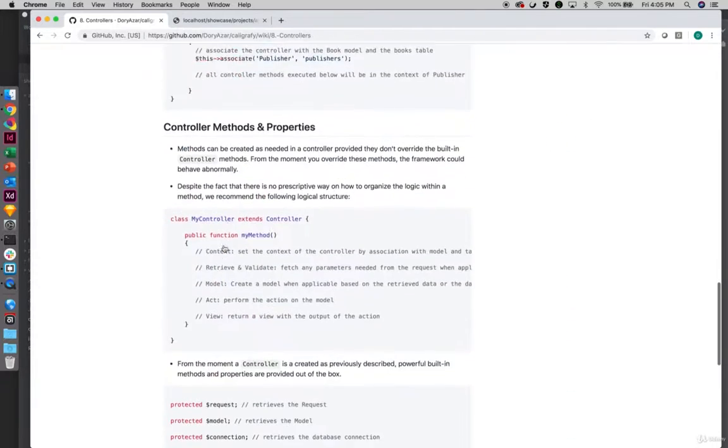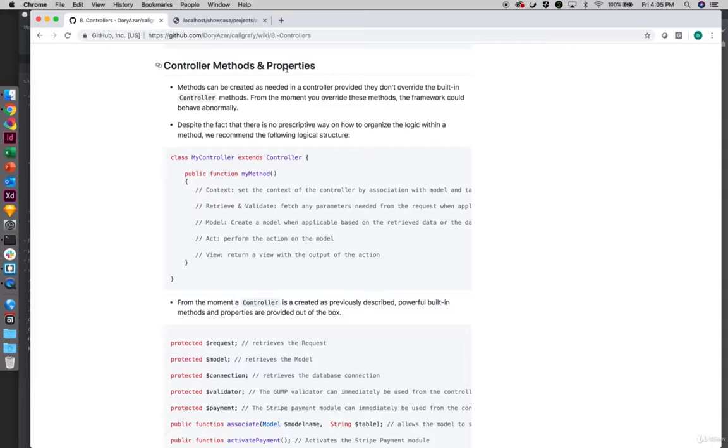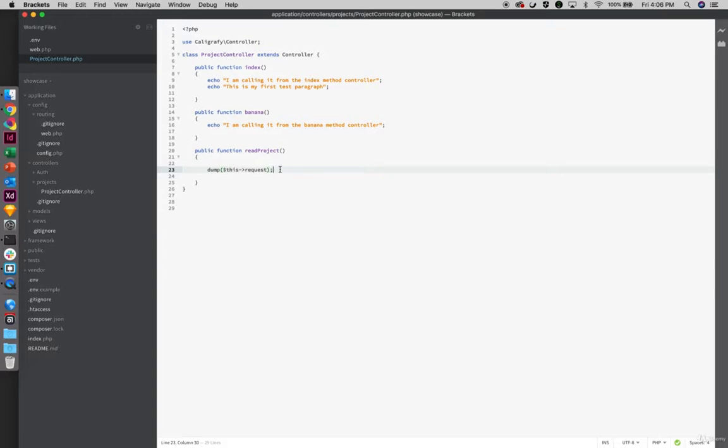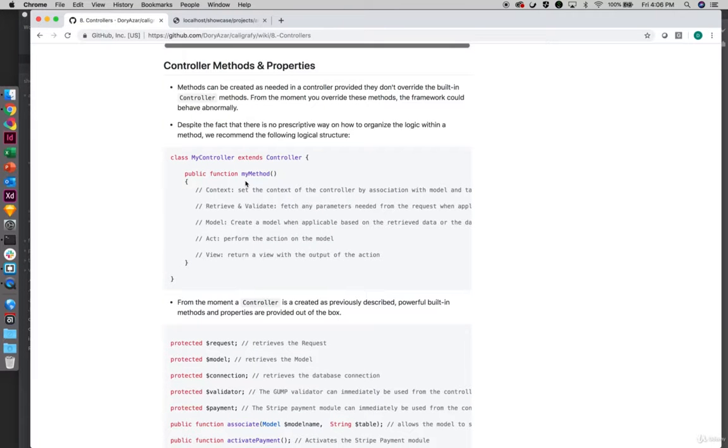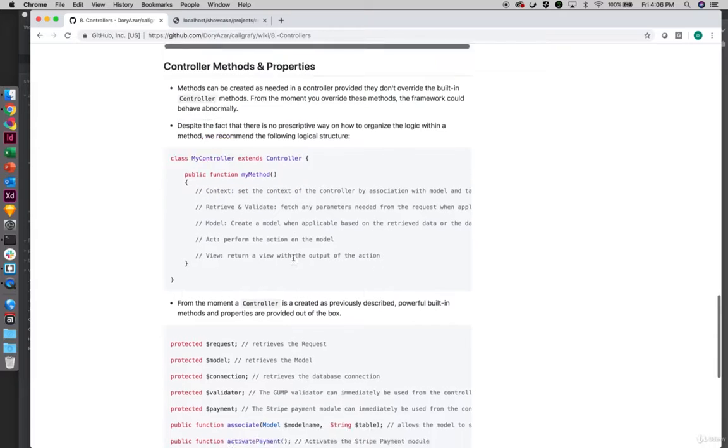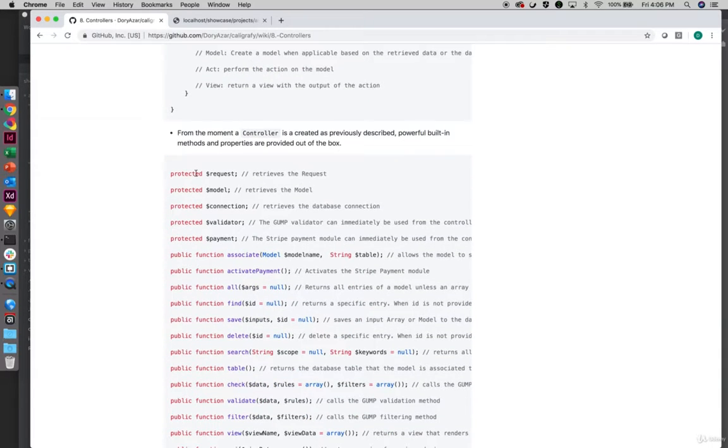If we scroll further down, you have a section called methods and properties. The properties are the ones we just saw when we did our dump. Let's do a dump of this and compare. Okay, and the documentation will help you focus on the ones that are interesting to you. Some of them are used by Calligraphy itself, and then they might not be needed. But at least you'll have an idea of what it is. So these are the properties. The properties are not functions; they are variables. So they are defined as variables, and as you can see, it has a request, it has model, it has connection, it has validator, and it has payment. And we will see all those down the road. We're gonna need them as we go.